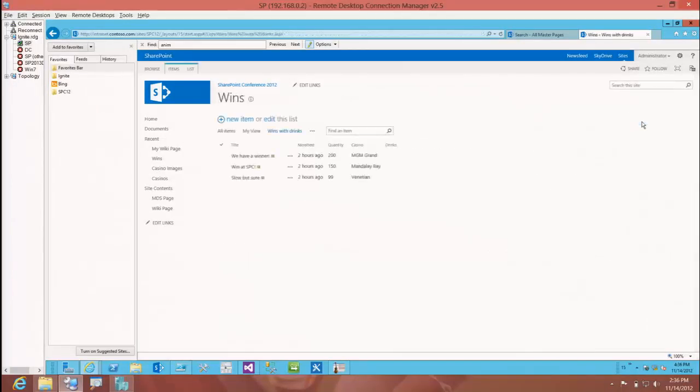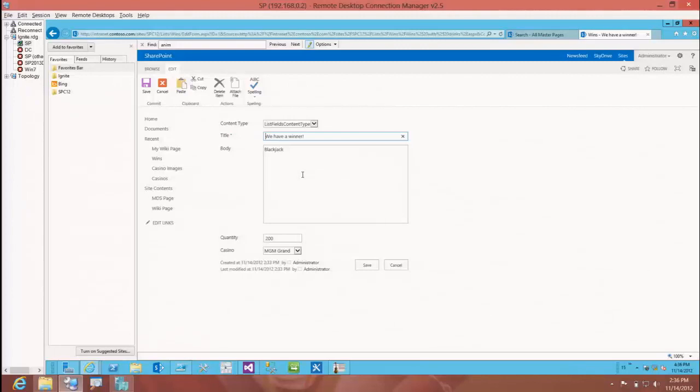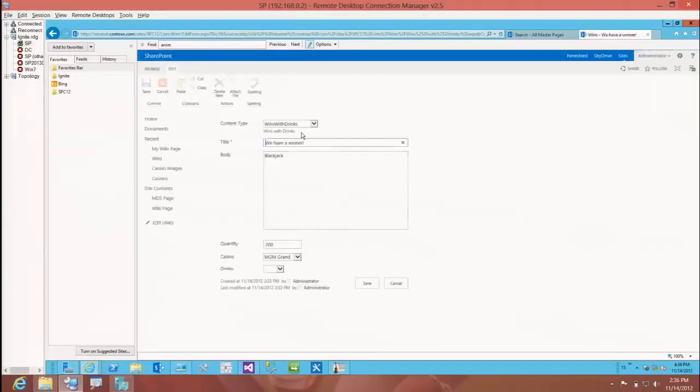Now I can see the drinks column is sitting here, so let's go edit this guy real quick and do edit item. You can see that, remember, what's being stored behind the scenes is actually just a number. But we're going to change it on the fly for a couple of different presentations. Right now the presentation that you're seeing is a drop down. Oh, I'm sorry, wrong one. I need to change this, wins with drinks, to that content type. Now there's the drinks. There's the drop down I meant.